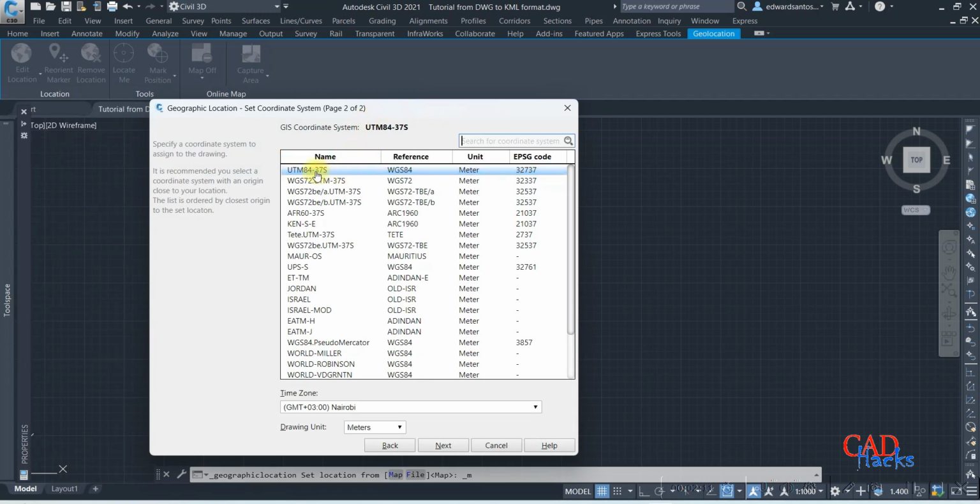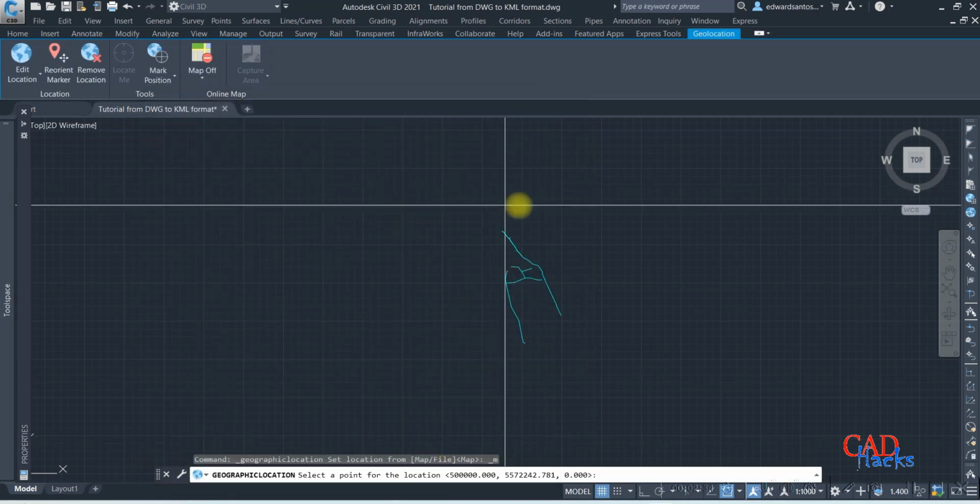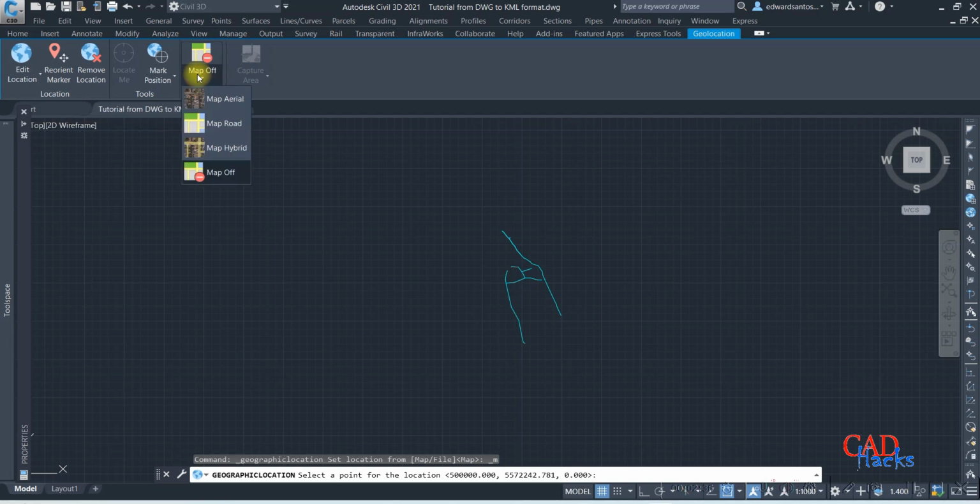In this case, this was the coordinate system. The GIS coordinate system that I'm talking about is UTM 84 37 South. This is the area within Kenya. Kenya is on this 37 South, UTM 84. The time zone I selected was Nairobi, being Kenya. Then go to next. That's how it was done to finish.